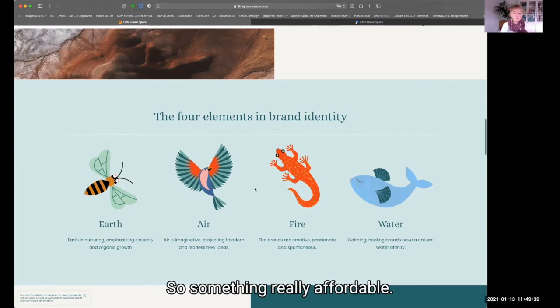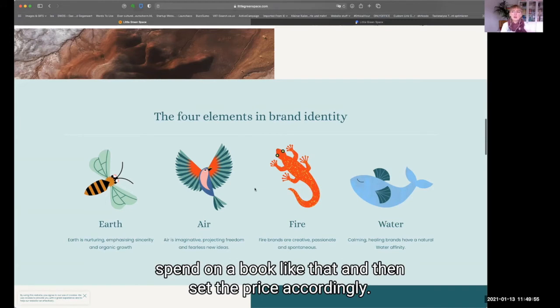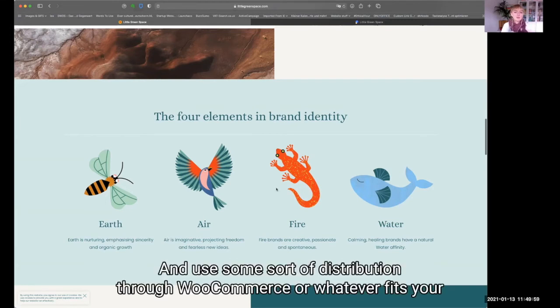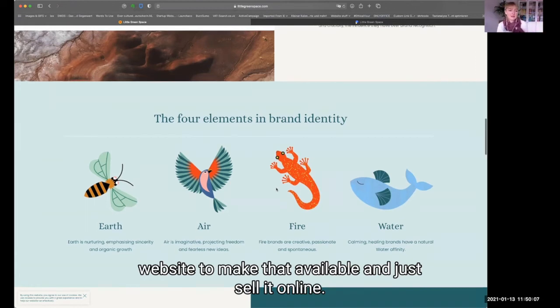So something really affordable. I'm not a fan of $100 type ebooks either. I don't think that's reasonable at all. I would think about, okay, if I were to walk into a bookshop, what would I spend on a book like that, and then set the price accordingly, and use some sort of distribution through WooCommerce or whatever fits your website to make that available, and just sell it online.